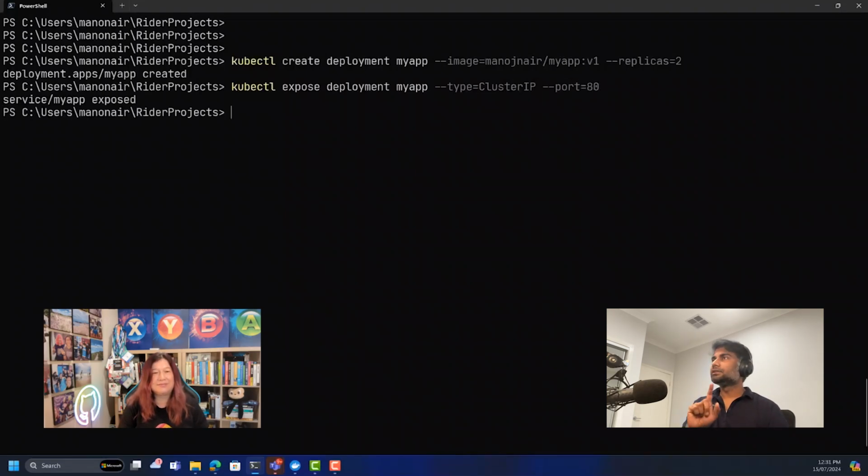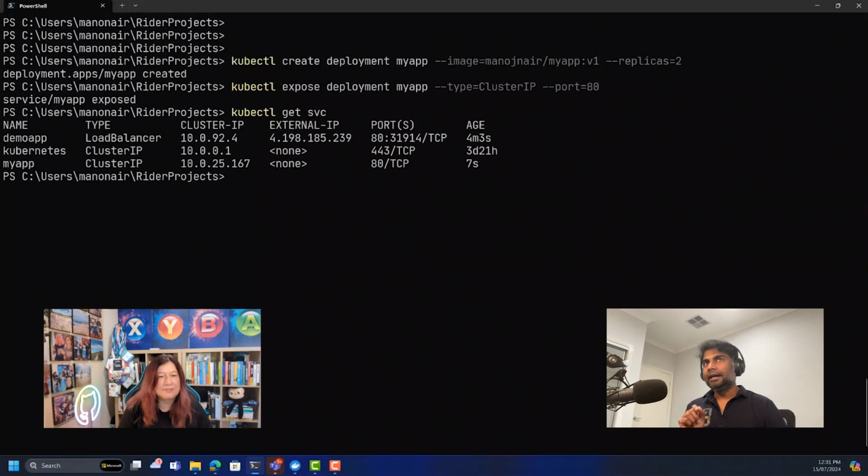So now my service called my app has been created and exposed. If I run kubectl get service, you'll see that I have that particular my app service, and it's a cluster IP. Okay, you can see that it picks up an IP address from the cluster. It doesn't get a public external IP like we did last time.